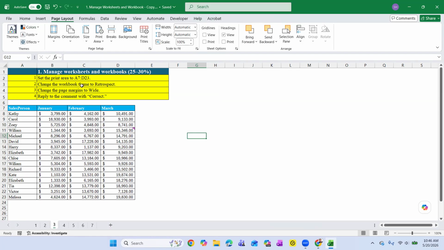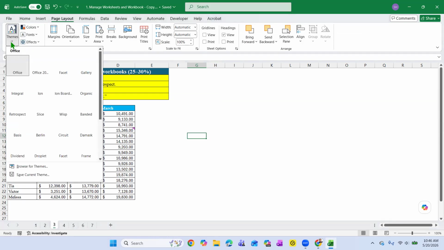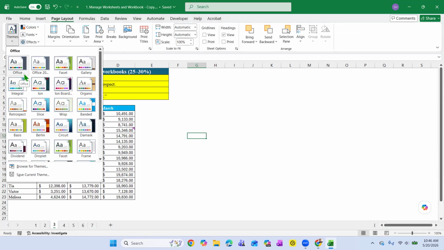Change the worksheet theme to retrospect. So same thing, page layout. The first group is themes. We need to change that to the retrospect theme. So what is the current theme now? It is the office theme. So we need to change that to retrospect. Hover your mouse and see where retrospect is. So this is retrospect, and you want to select that.